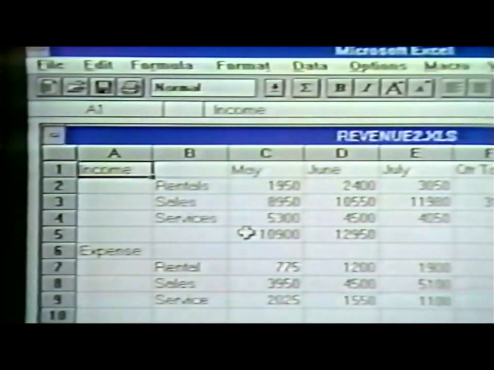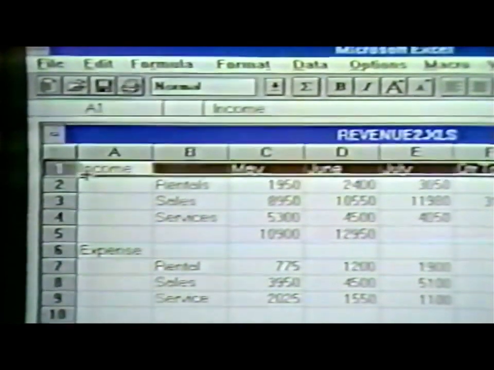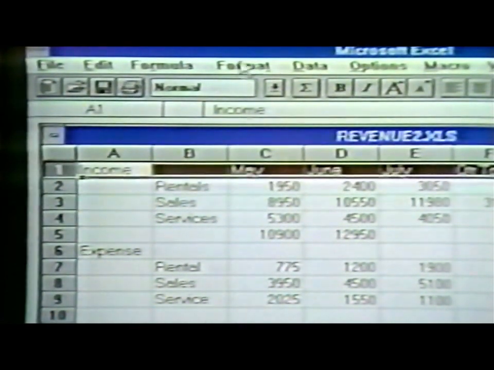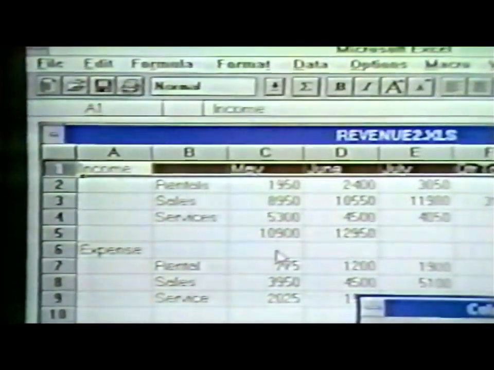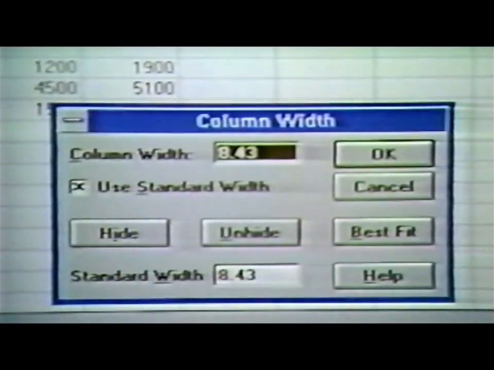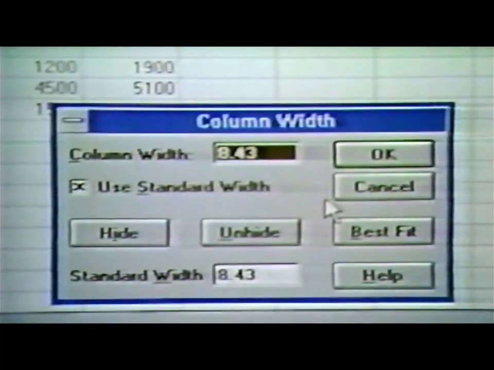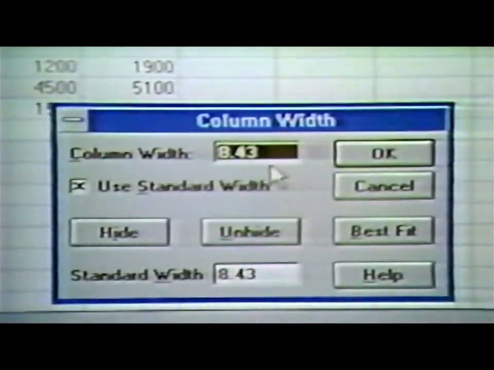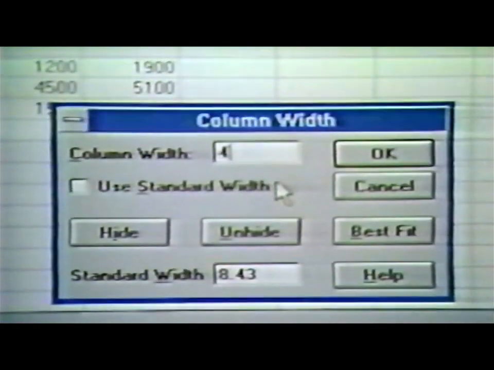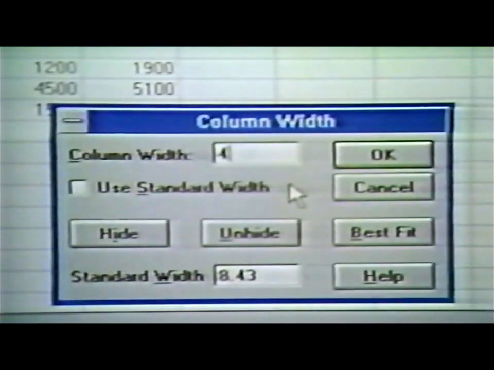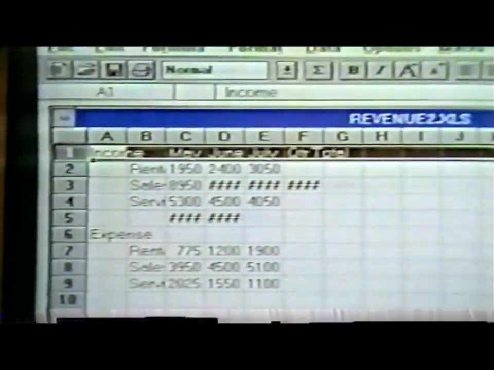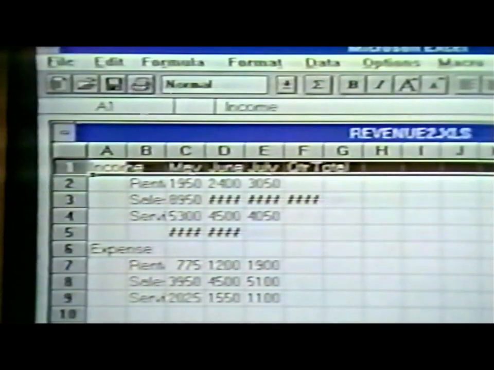We can change all of the column widths at once by selecting a row, going to the Format menu, and choose Column Width. In the dialog box, you'll notice that the standard width is selected, which is 8.43 units. We'd like to change it to something else. Since this is already selected, we can type on the keyboard the new value. We typed 4. Now the columns are all 4 units wide, but they're a little bit too narrow.